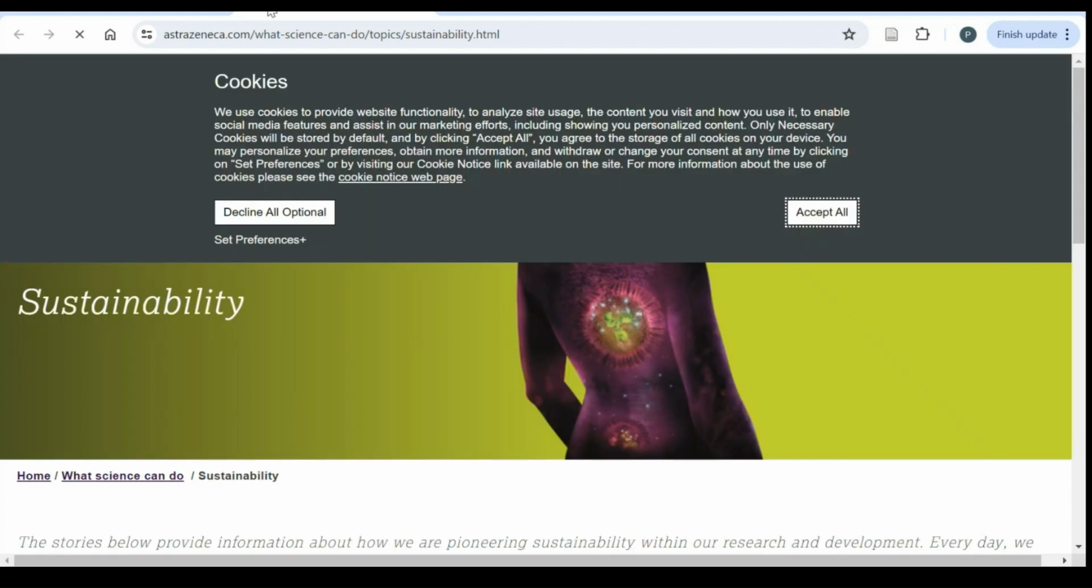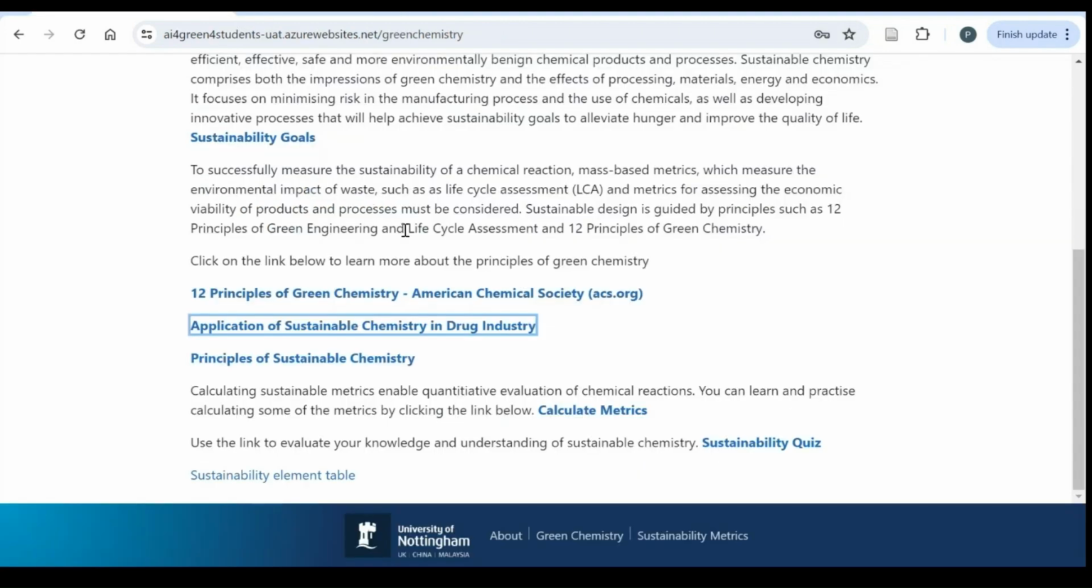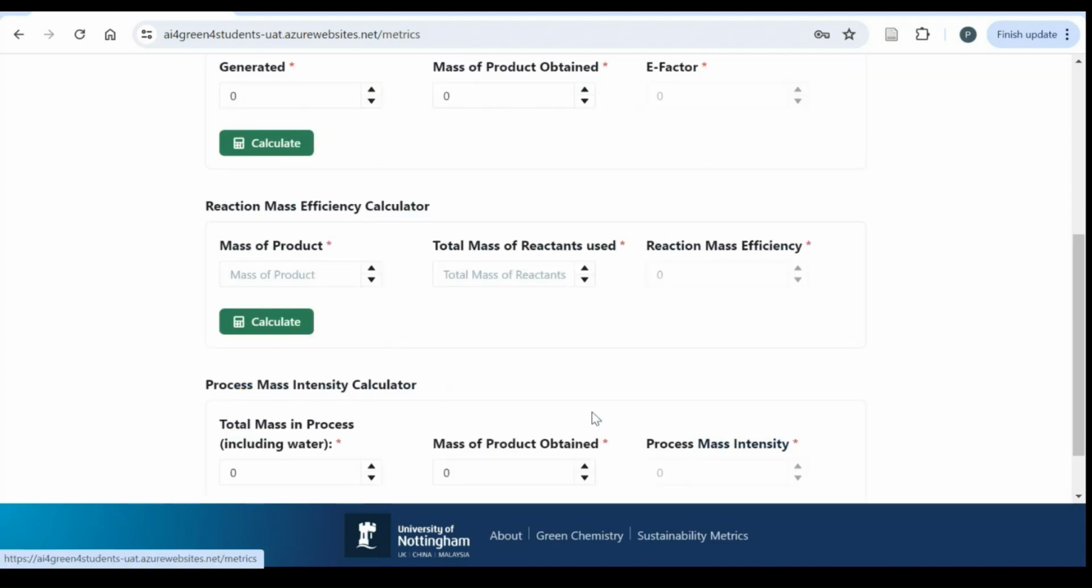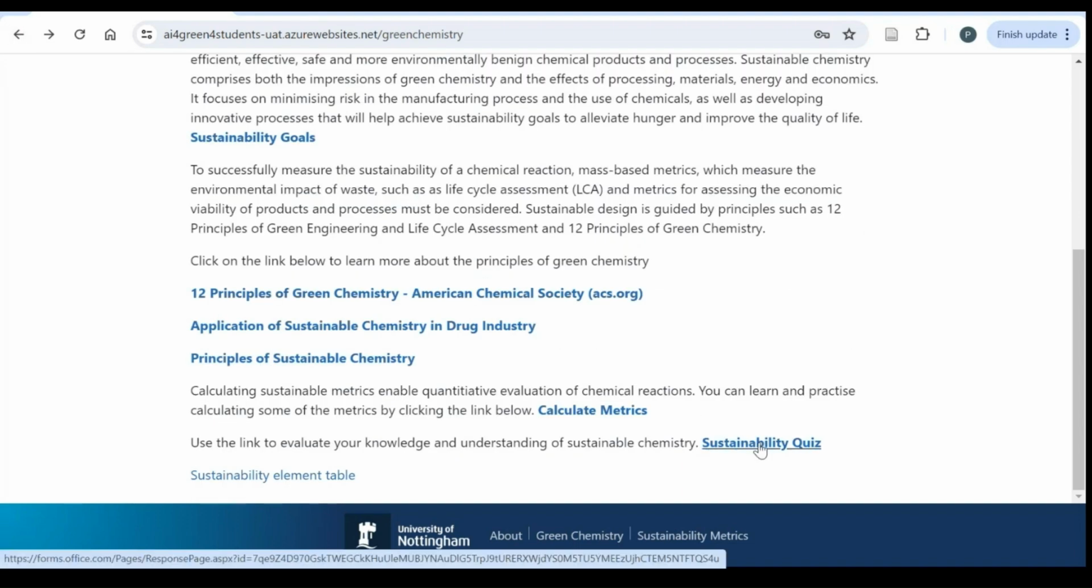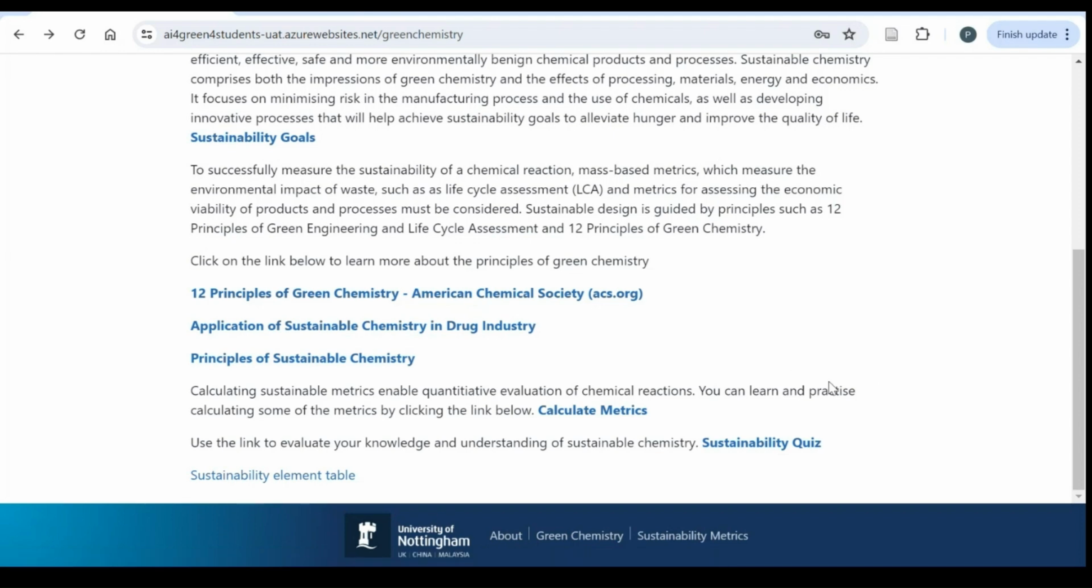We have application of sustainable chemistry, where you can learn more about that. Then we have principles of sustainable chemistry. You can also practice how to calculate green metrics. And then you can take a sustainability quiz that tests how much information you have gathered regarding sustainable chemistry.